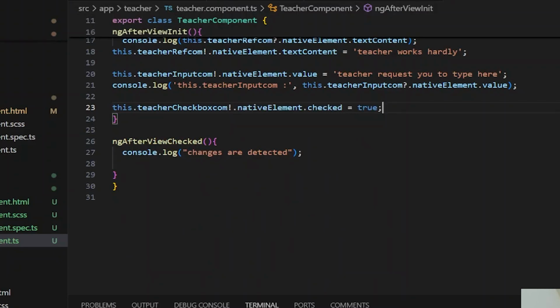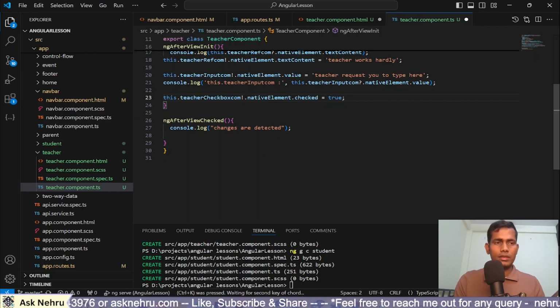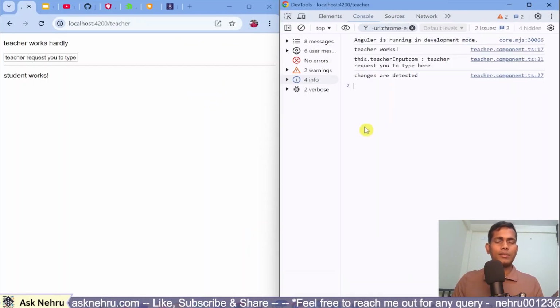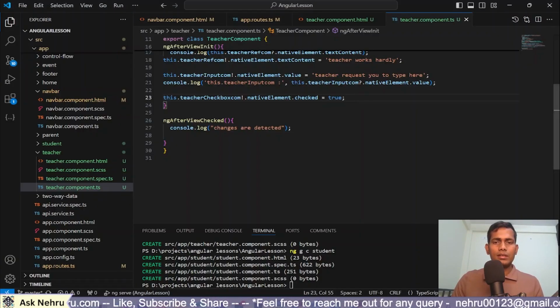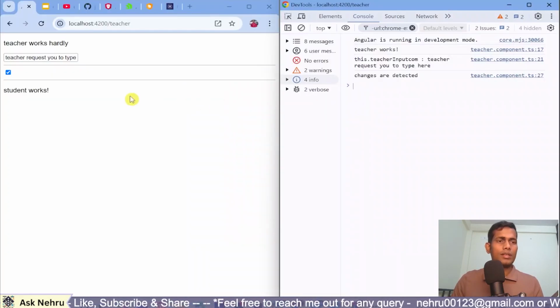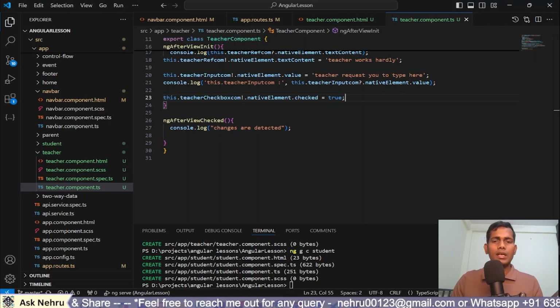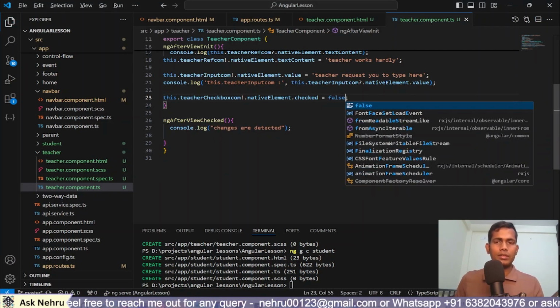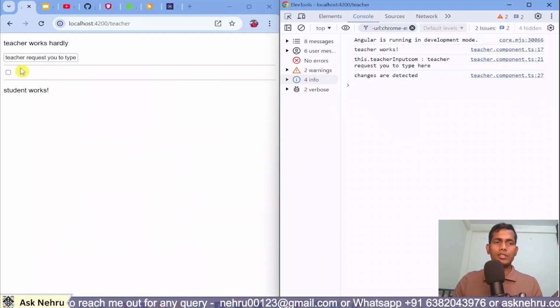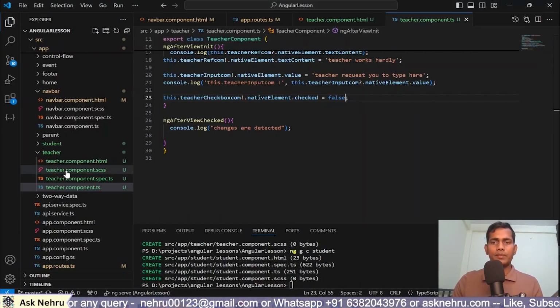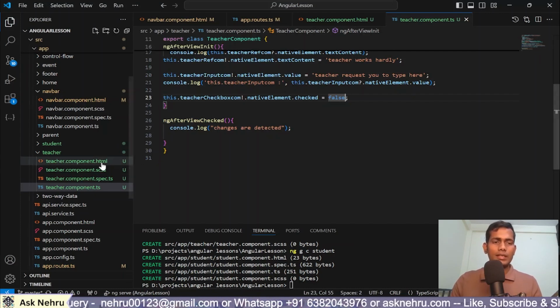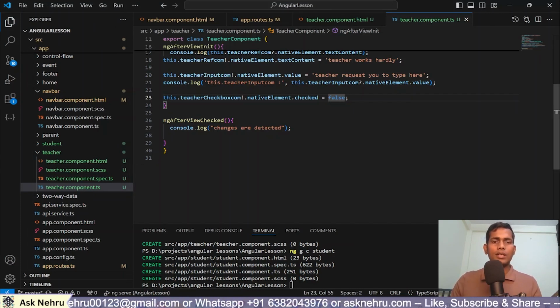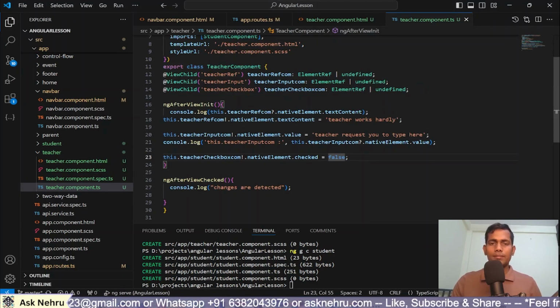I can initially make it true or false. Initially everything is false, but since I have given true here, what will happen? It is initially checked. You see guys, it is checked. If I want it false, initially it is false, so no need to give false. Only the scenario will come to make it true initially. See guys, it is false now. It is unchecked. So this thing you can deal with, guys. I hope that you understood the importance of it.